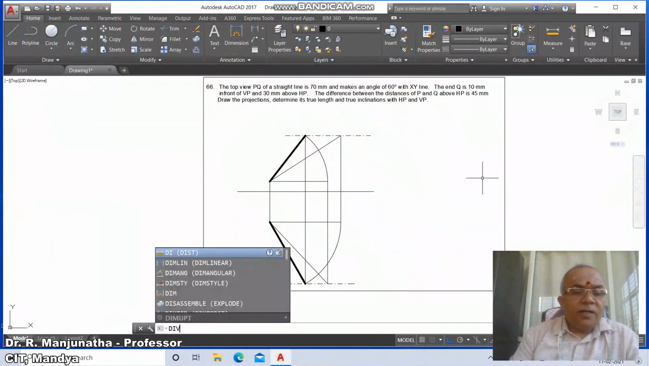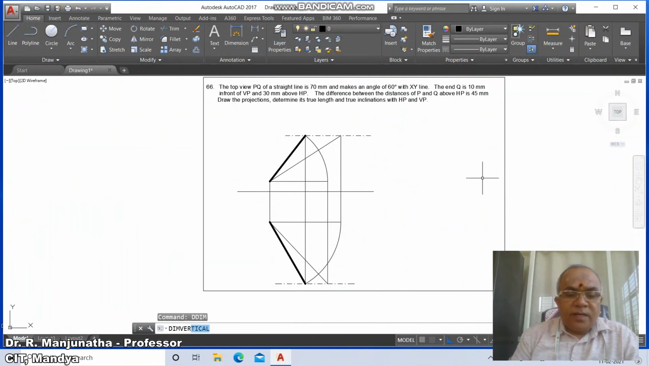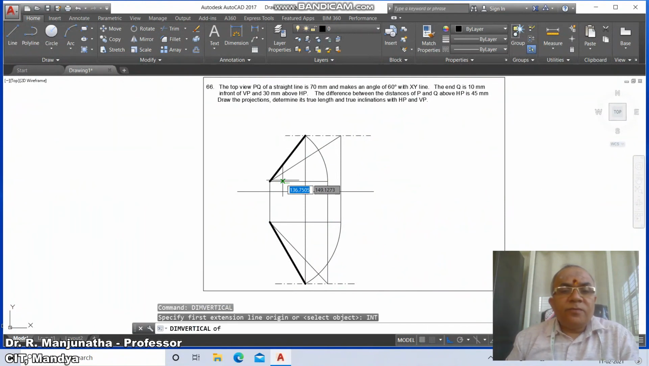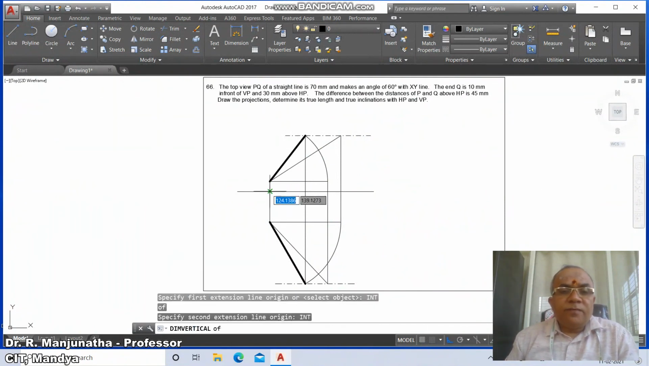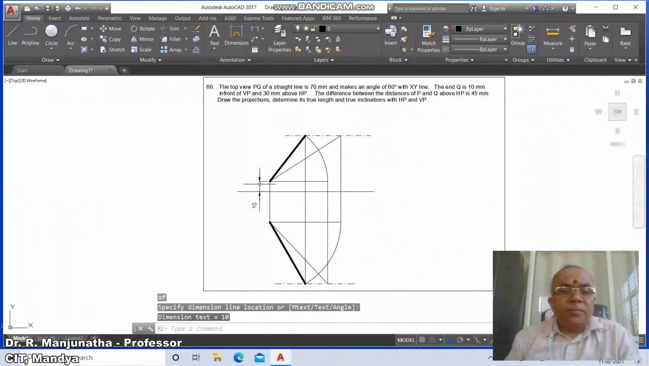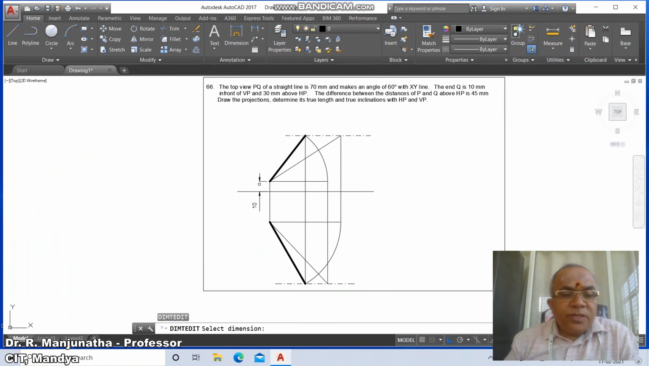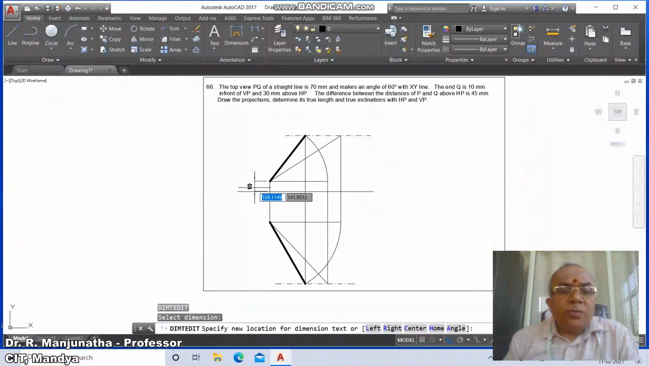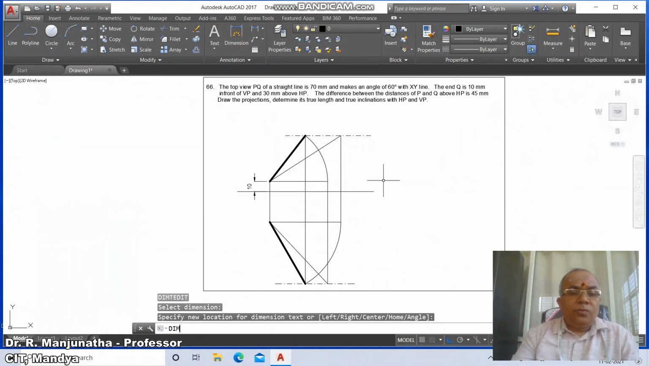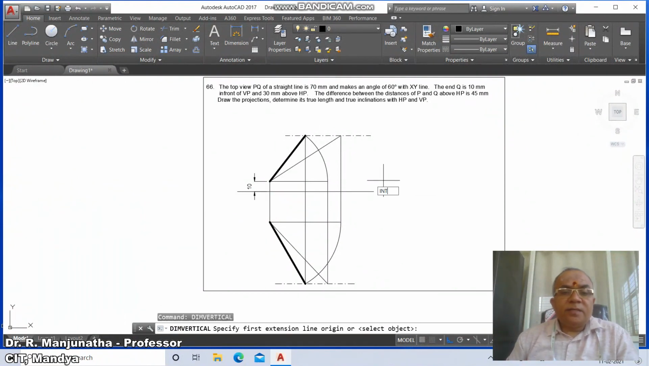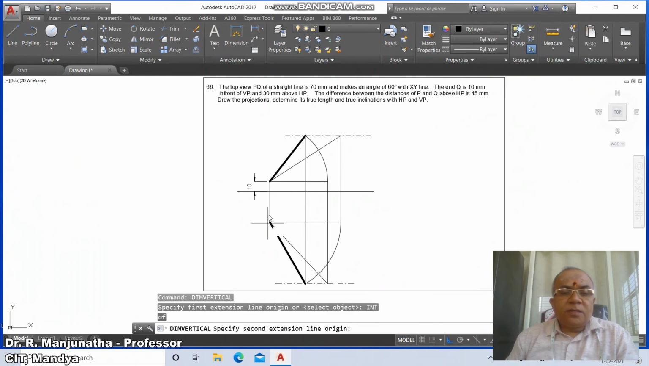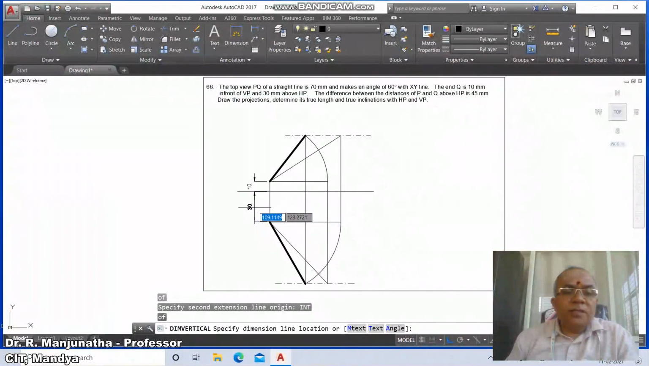Now we will go for dimension, dim vertical, take the intersection point of this to the intersection point of this. So we're going to get it as 10 mm, and then DIMTEDIT, text edit dimension, you select between these two and you take it here. Then go to dim vertical, take the intersection point of this to the intersection point of this. So you're going to get this distance as 30.